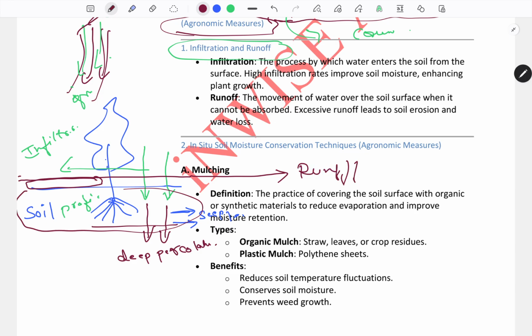As from the definition, the process by which the water enters the soil from surface is called infiltration. Infiltration rate improves the soil moisture, enhancing the plant growth. Here we have two types of soil with the texture.